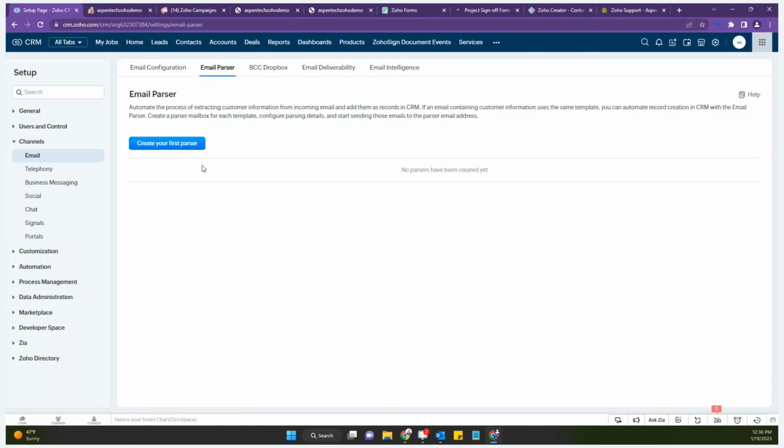A use case could be a real estate company that has a list of properties on their website. Prospective purchasers could input their information. The information is then emailed from the website to the CRM. The parser can extract the data and add it as a record under any module. And then once the record is created with automation, we can assign a record owner automatically. So any of the records that come in can be assigned to a specific person on your team.